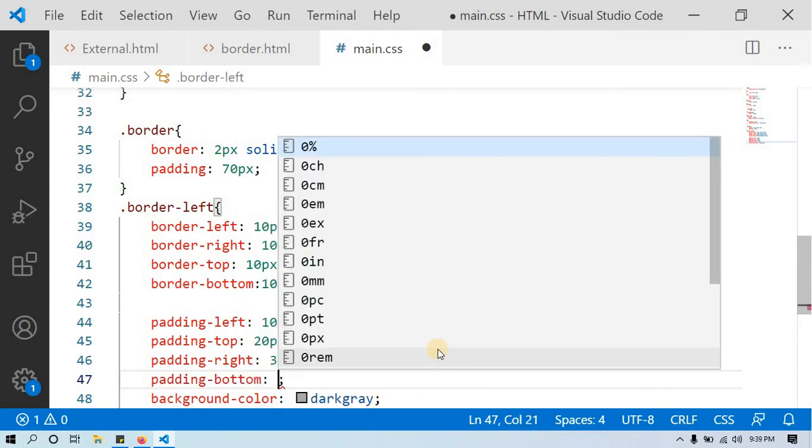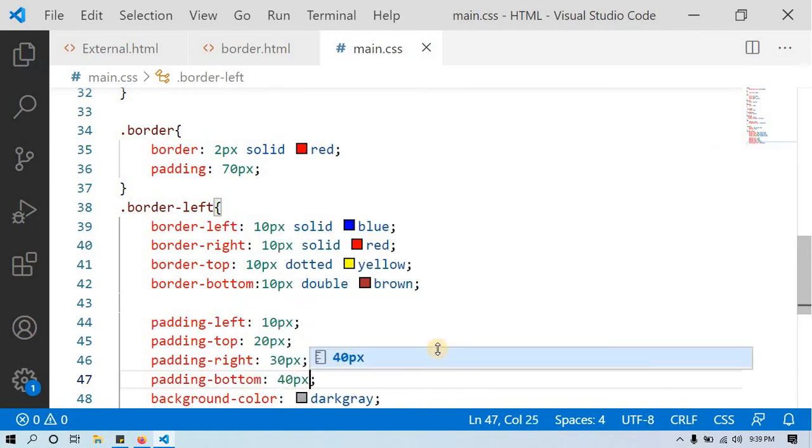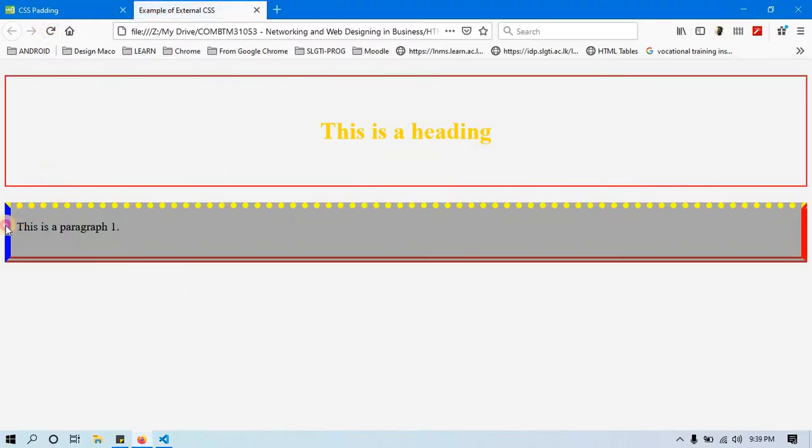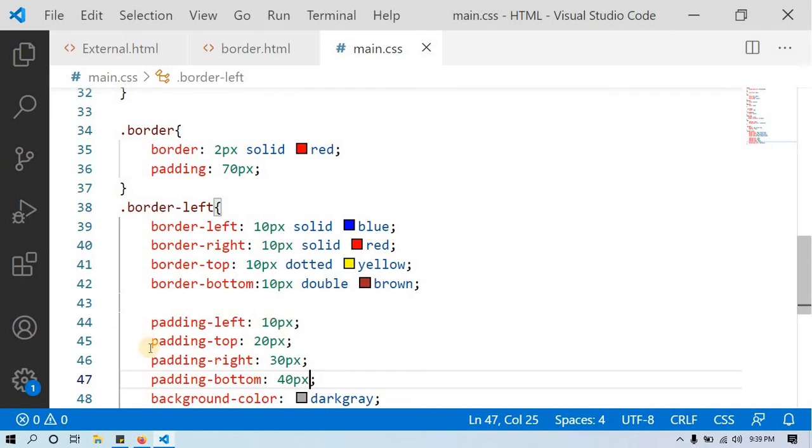Padding bottom 40 pixels. So now we have different sizes of white space for this paragraph. Here you can see 10, 20, 30 and 40. Like that you can give. If you don't want these paddings for this paragraph, I just comment them out. The shortcut is Ctrl and /.